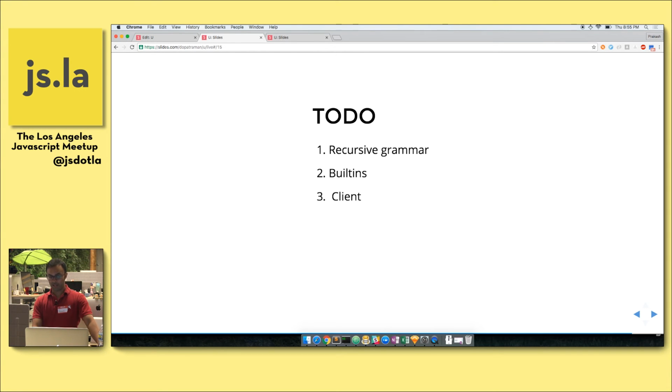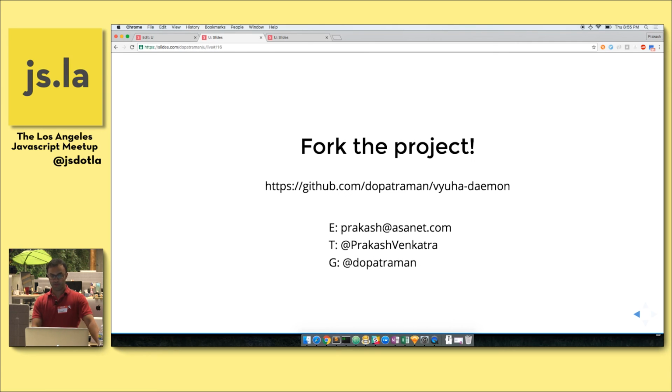But yeah, there's a lot more stuff to do. And if there's anything else that you think needs to be added, please fork the project or get in touch with me. I'd love to hear anything that you guys have to say. Here we go. Let's open the floor.